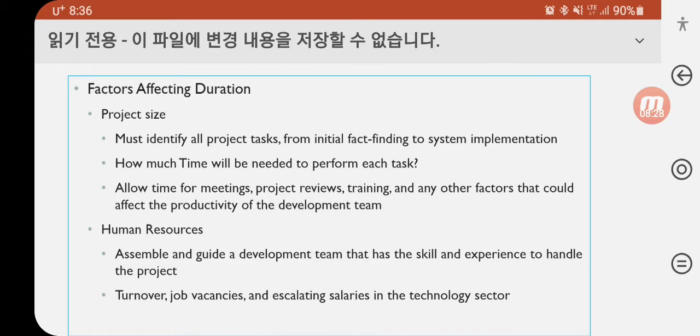Factors affecting duration: project size and human resources. For project size, you must identify all project tasks, from initial fact-finding to system implementation. How much time will be needed to perform each task? Allow time for meetings, project reviews, training, and any other factors that could affect the productivity of the development team.